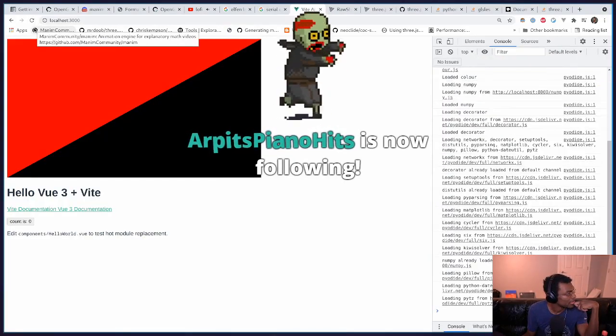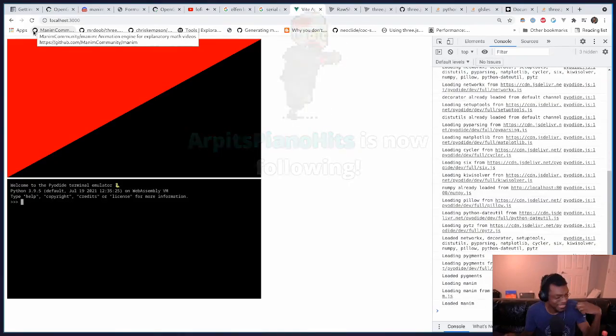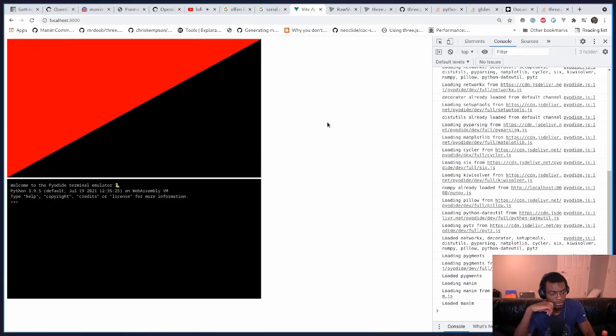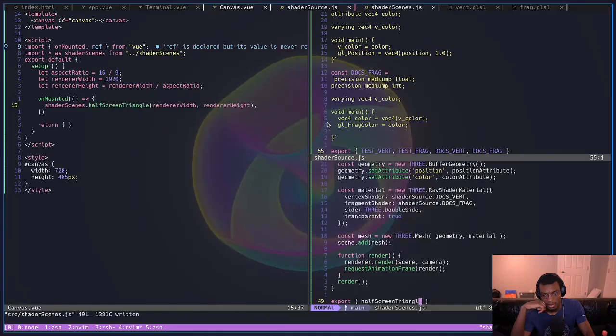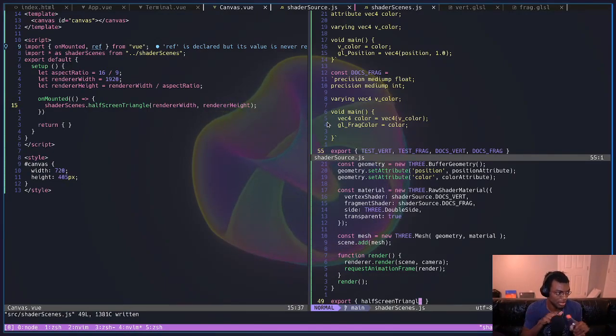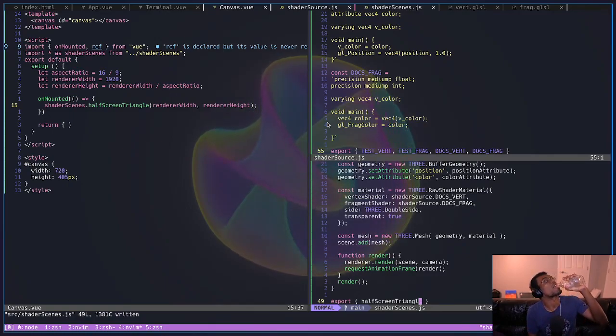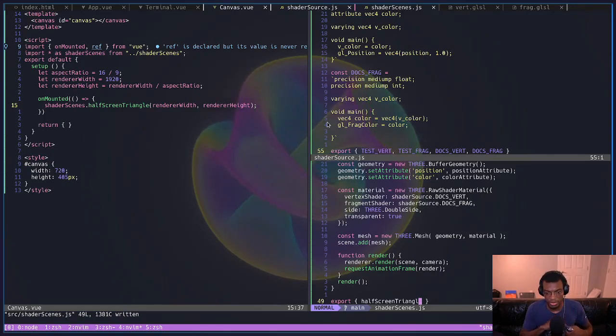Arpit's Piano Hits, thanks so much. A nice name, by the way. Okay. So I managed to get this super basic, came from Discord. Nice. Hope you're enjoying using Manim, as much as I'm enjoying debugging JavaScript, which is some.